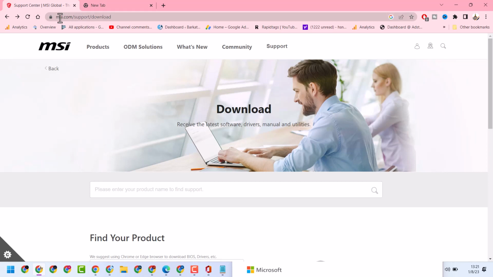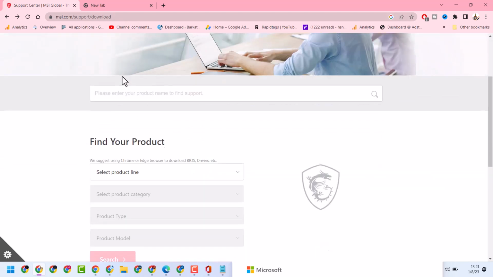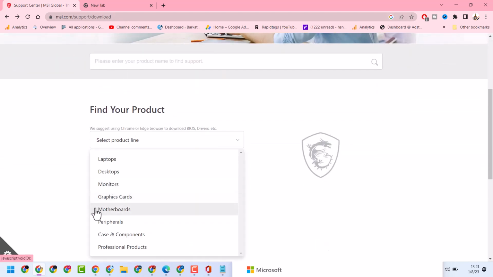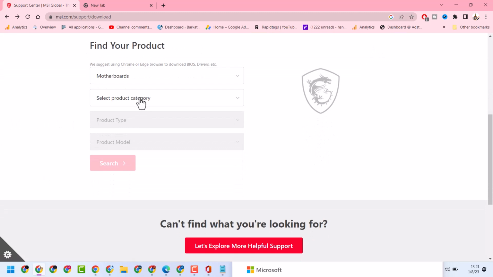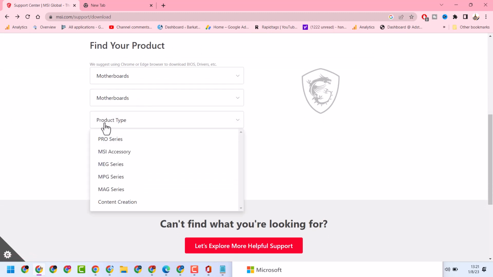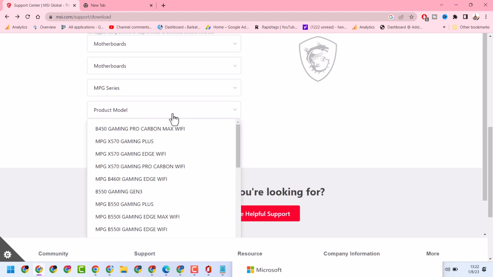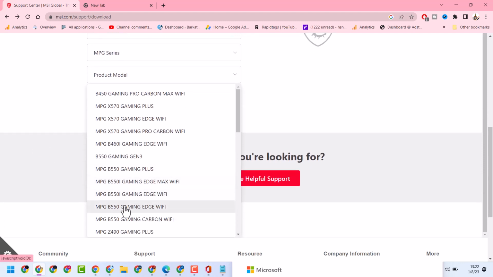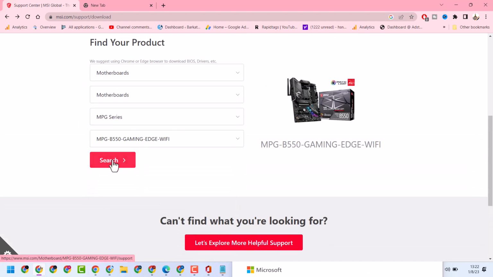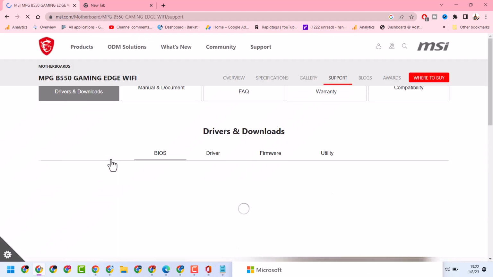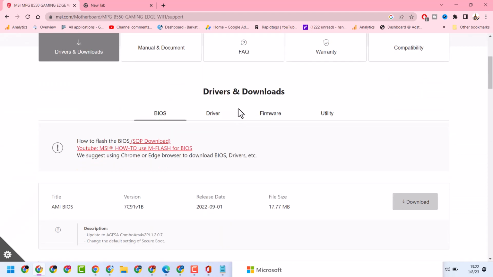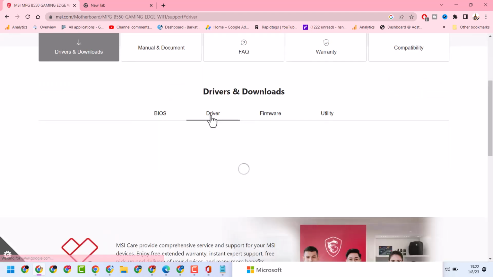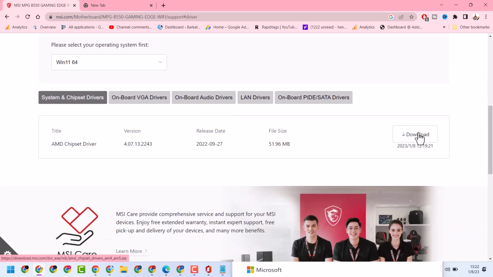So search this URL msi.com support download, and after that select motherboards as the product category, and product type like MPG series, and product model. So you can select your desired model, then search it. So you will see available drivers. Just click on driver and download.